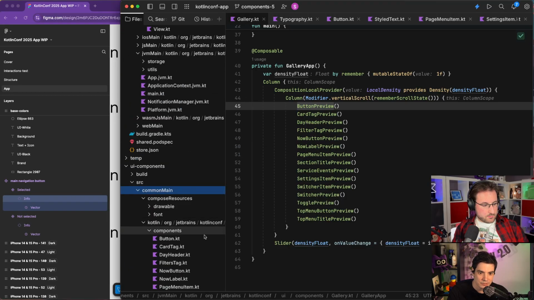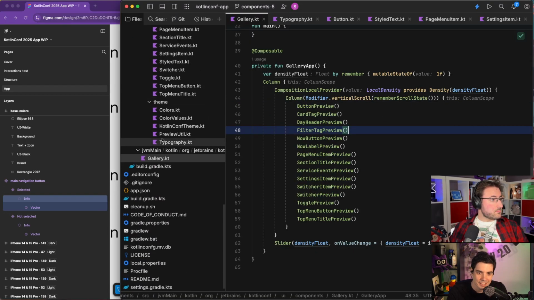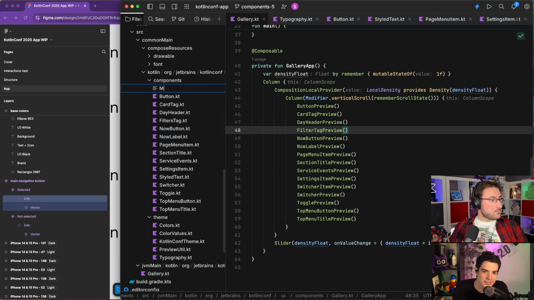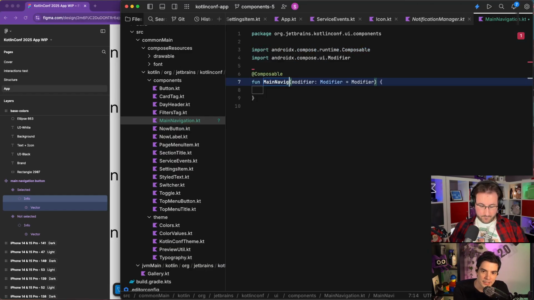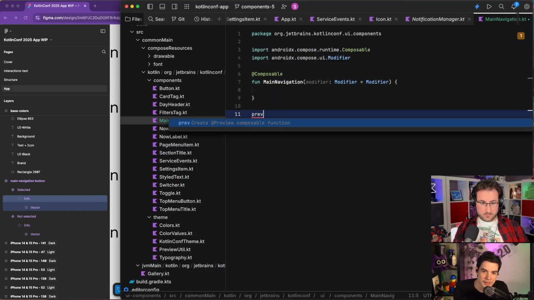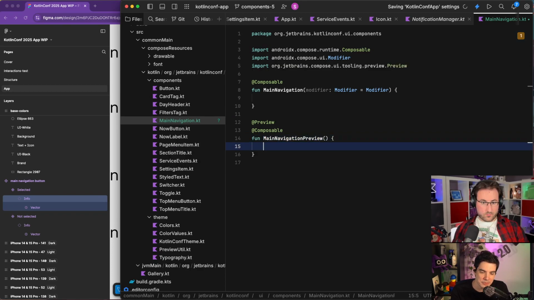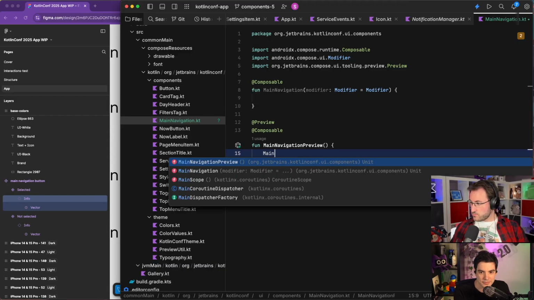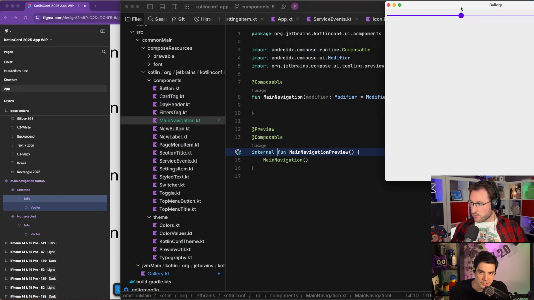Okay. Where were we? We were gonna build a single icon component. So I was gonna create a main navigation thing because we did the commit. So we're gonna build main navigation. Comp. Main navigation. Prev. Main navigation preview. Love those live templates. Call the other one. Make it internal. Where's the window? Here. Thank you. Sorry.